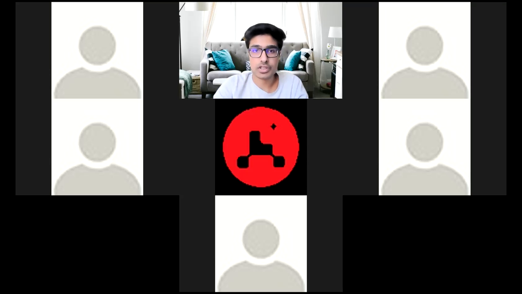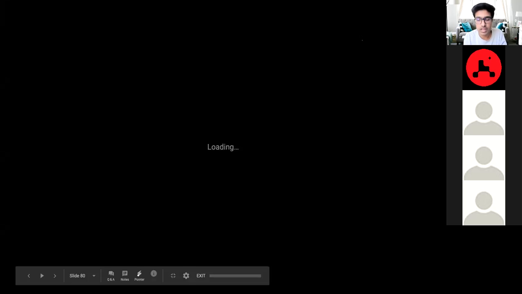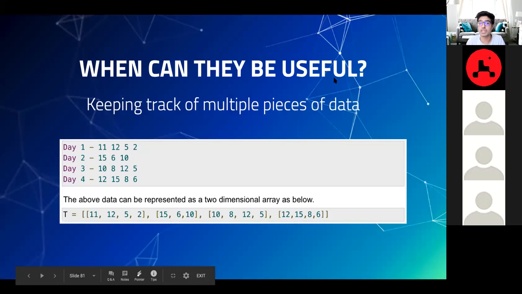All right, so that is essentially 2D arrays in a nutshell. We're definitely going to put this more in application next week. But right now, I want to take a quick moment to connect this idea with real-life data. We talked about these arrays, but how do these 2D arrays play a role in real life? Well, they play a significant role, especially when we're keeping track of multiple pieces of data.